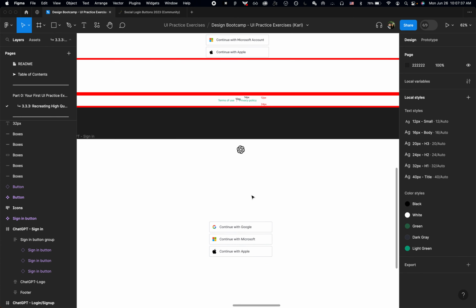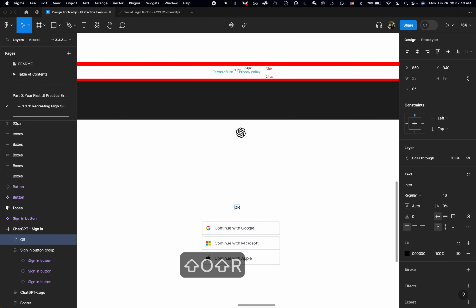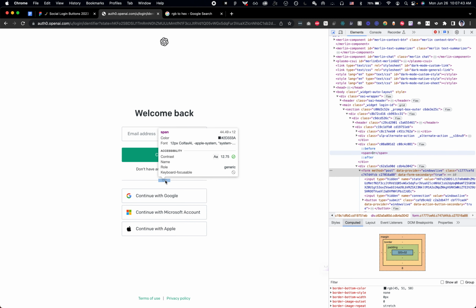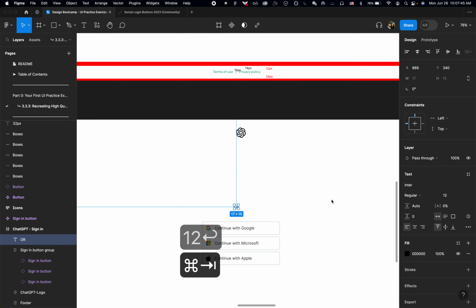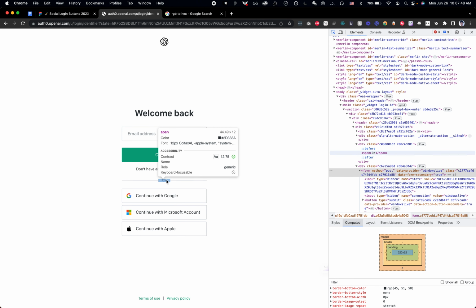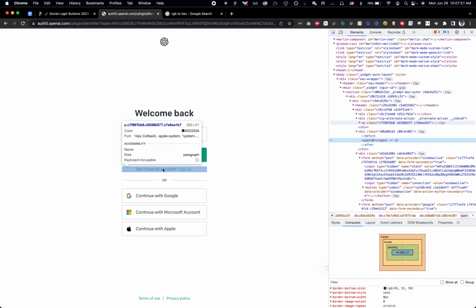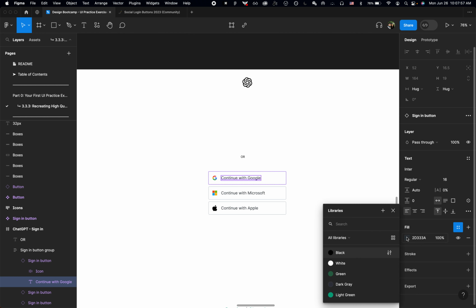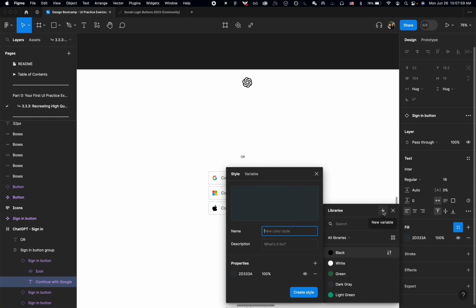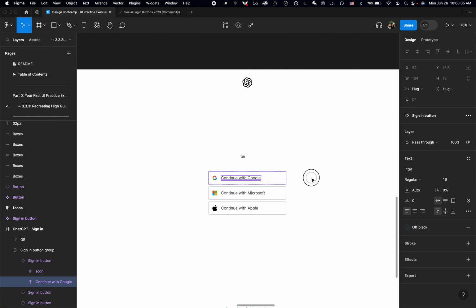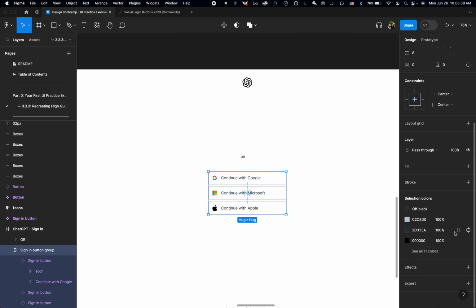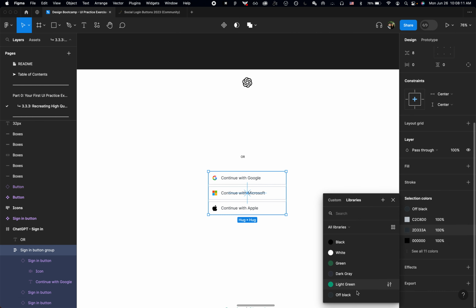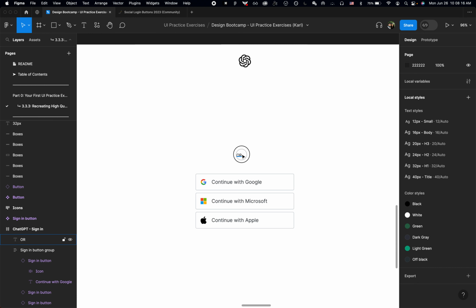So let's start with the divider. So there's an OR here. How big is this OR? This OR is 12 pixels, and it is a particular off black, not completely black, but off black. I think it's the same as this one. So I'm going to define the style actually as off black. Okay, so then I can actually update all the selected here to be off black. Okay, so this is going to be off black.